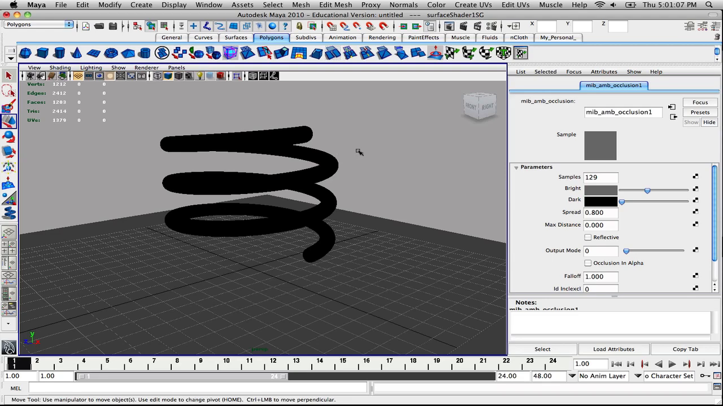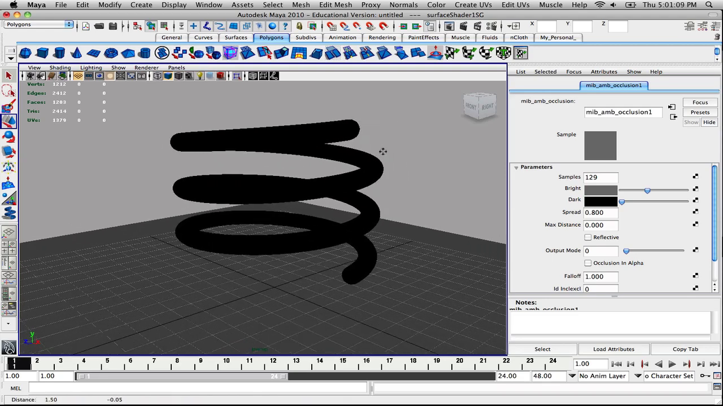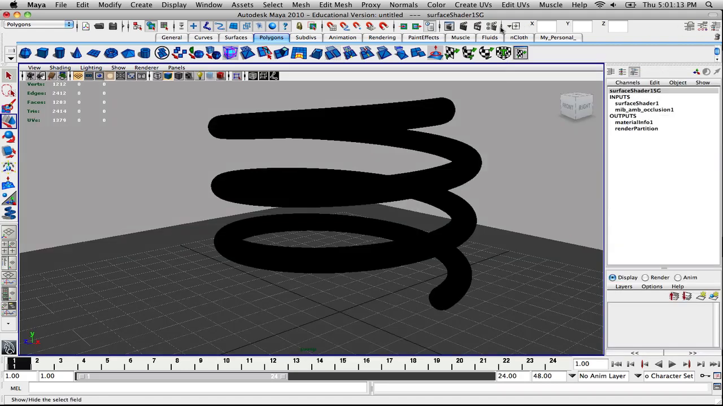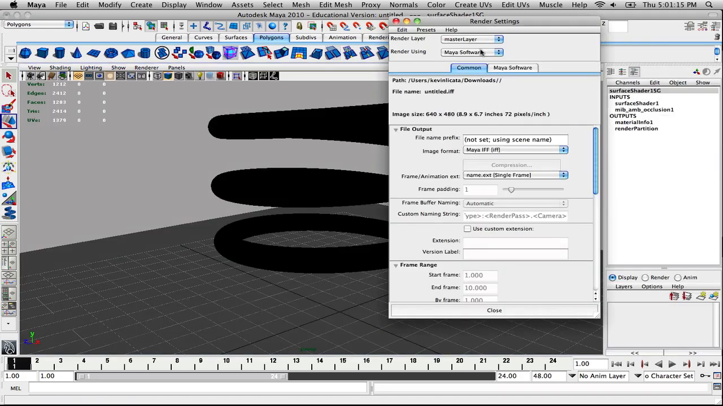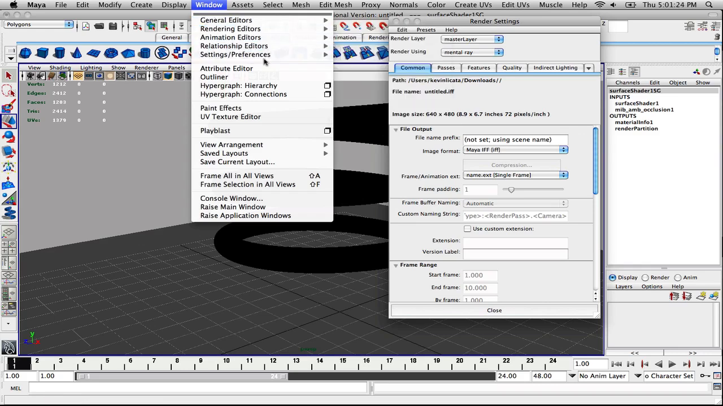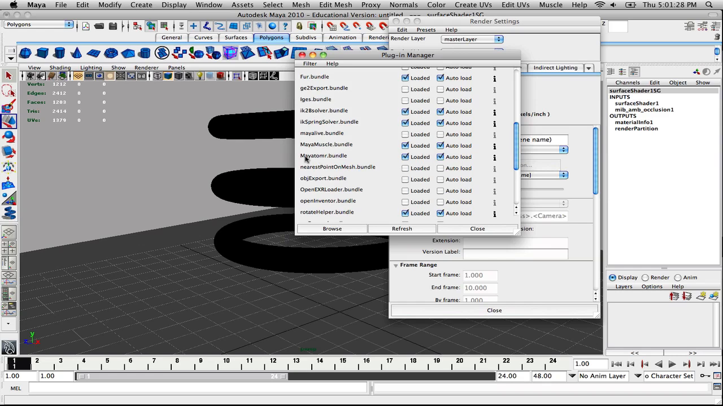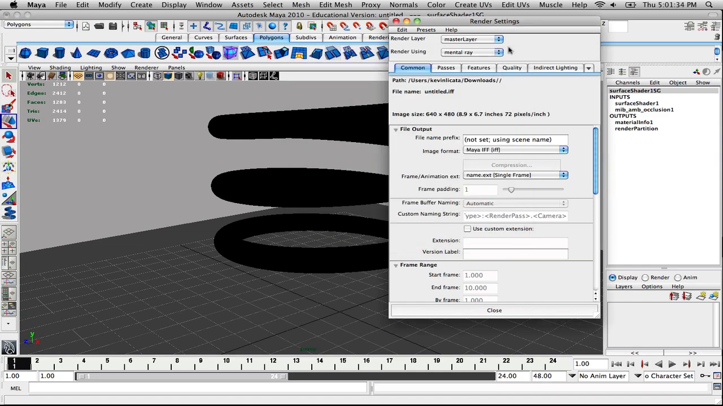So once you finish that, you're going to have to go into your render settings. So let's close this out. Go to your render settings. Make sure you are on mental ray. And if you don't have mental ray for some reason, all you need to do is go to your window, settings and preferences, plugin manager, and then click on Maya to mental ray, Mayatomr, and then make sure those are loaded and auto-load, and then it should show up.